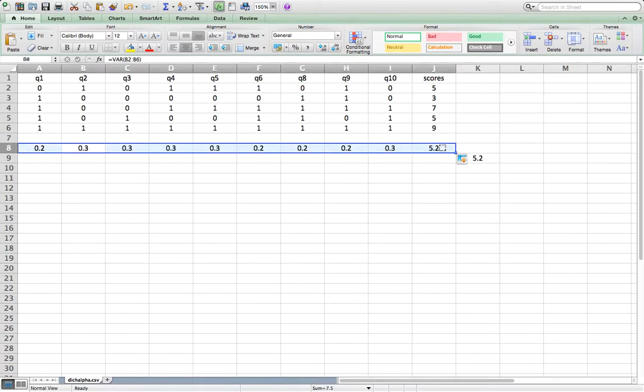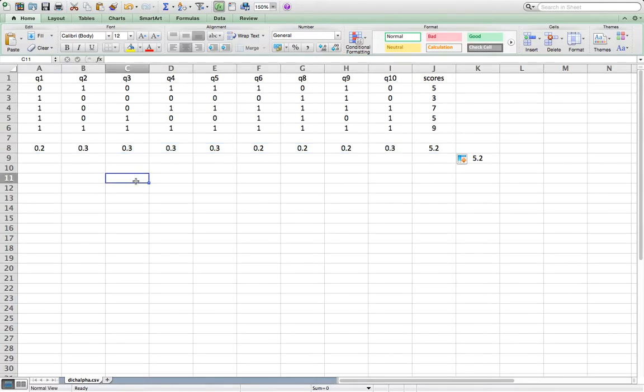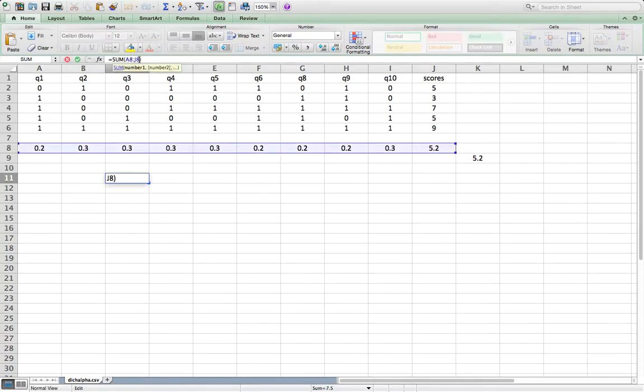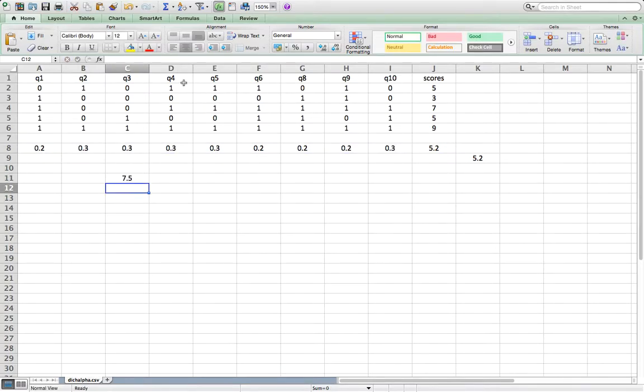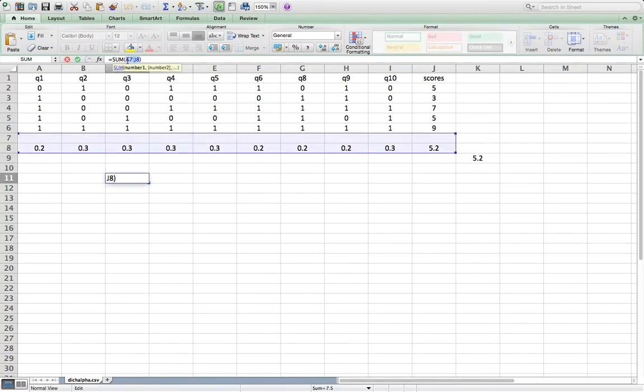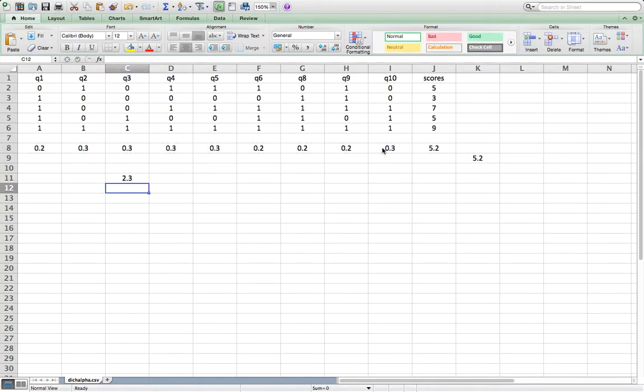So equal sum because we... 7.5. Oh, wait a minute. That's included the... So we want to change that to include only the scores. Yeah, and it's going to give us the same 2.3.